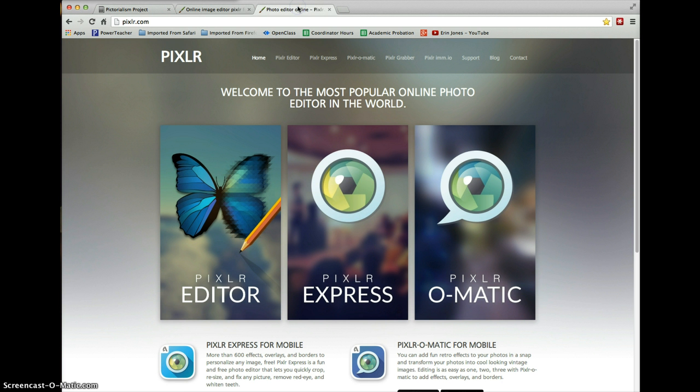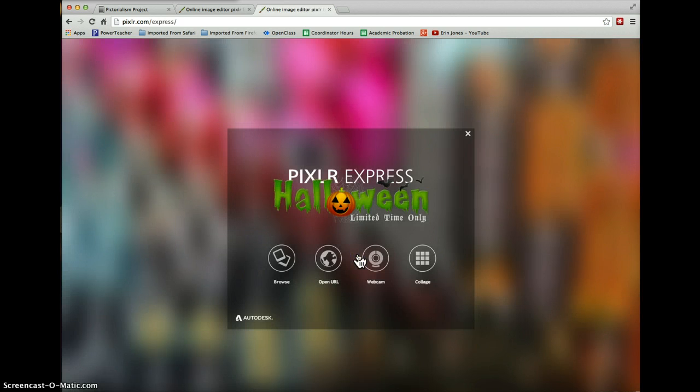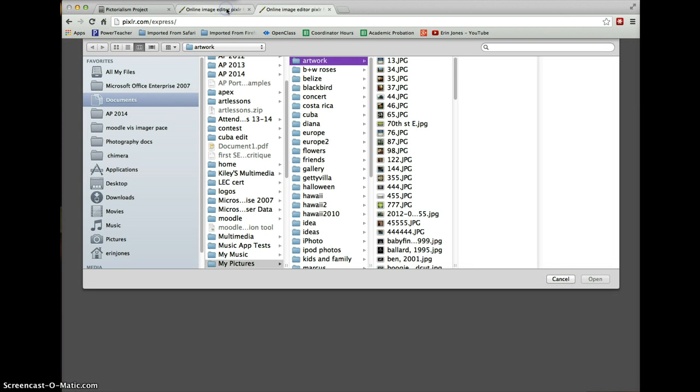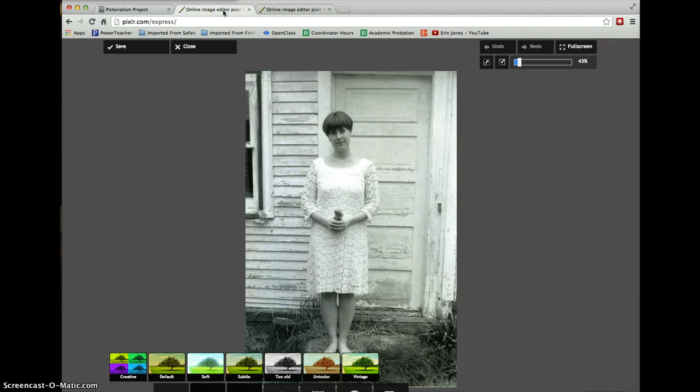how to open and start on Pixlr.com. Actually, this time, instead of using Editor, we're going to go with Express. So click the middle button instead. You're going to open up, click the Browse button, and open your photograph from your computer. I've already got one open to show you. I'm using a black and white image to start with, but you can use any image. You don't have to use black and white.